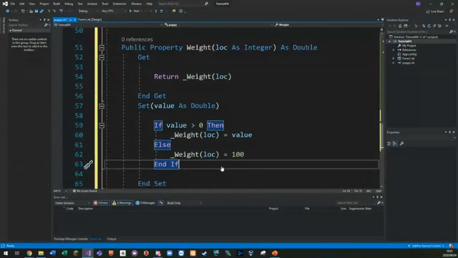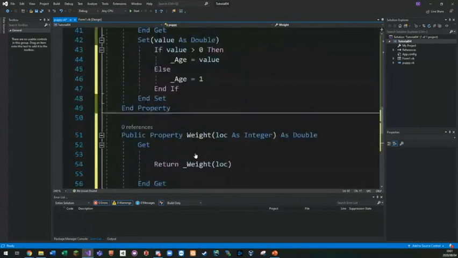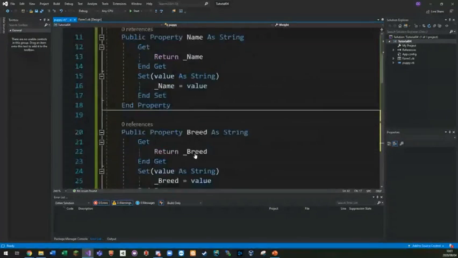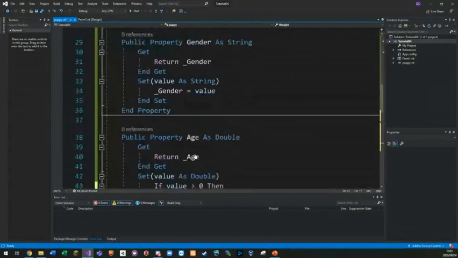You can include validation for the practical, yes. We don't expect heavy validation, but you can include small validation like this. Okay. Everyone okay with the property methods? Any questions about the property methods?